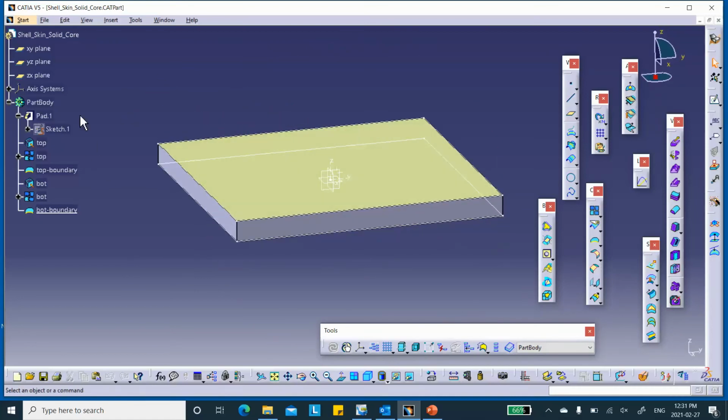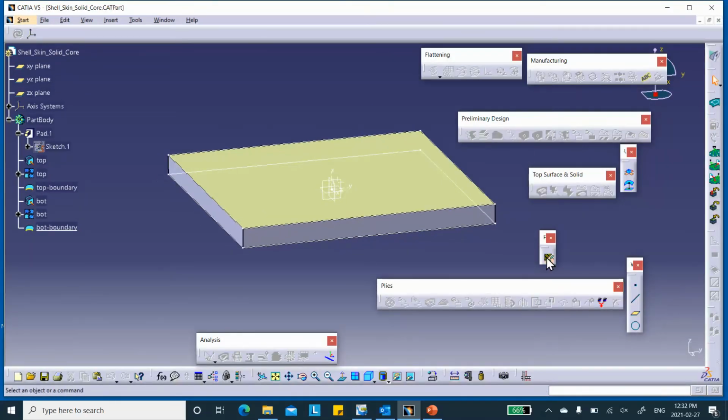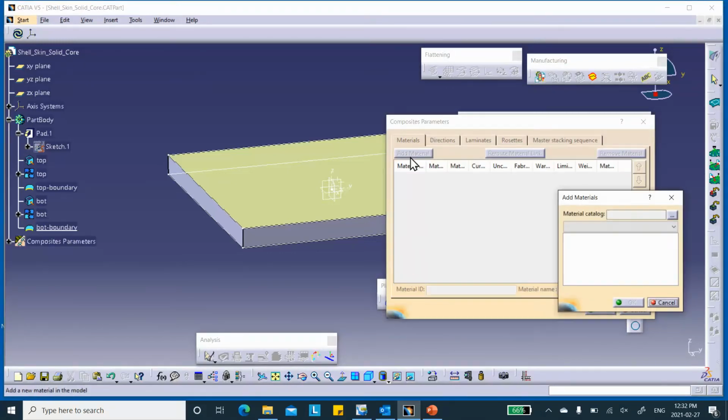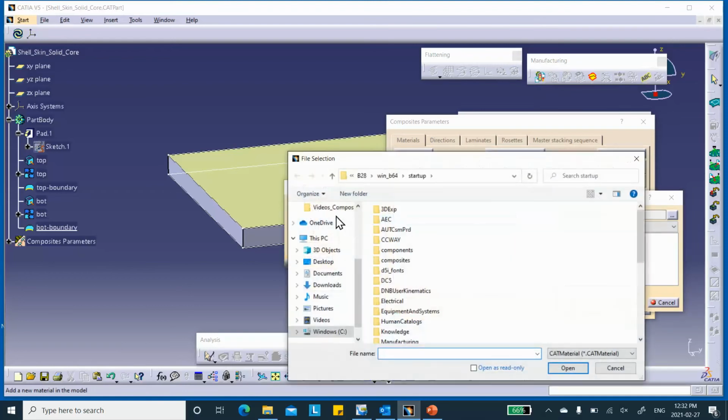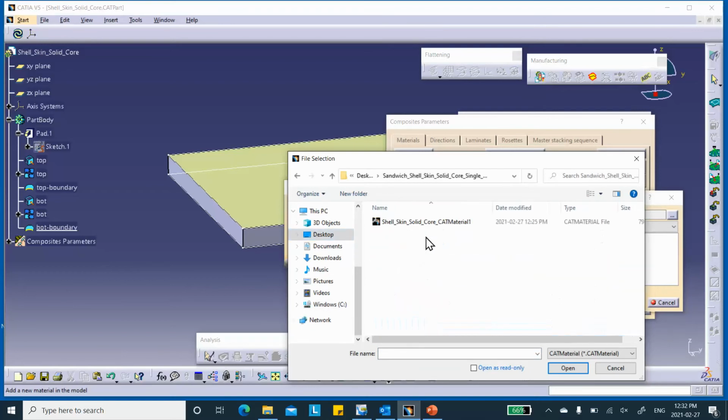Now we're done as far as the model is concerned. We're going to go to our composite design workbench to create plies for the top and the bottom surfaces that are extracted. So we go to composite. First of all, import composite parameters imported. Add material. Go to that folder that I created, desktop, and it was right here. And there is the library that I created.